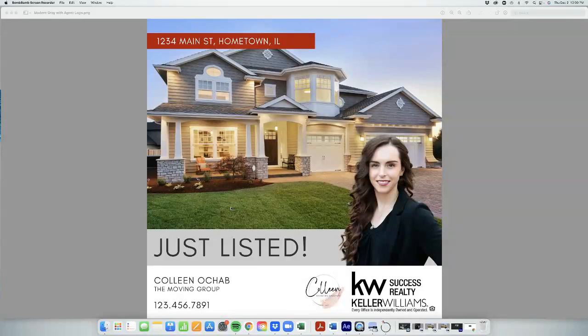Now, this design is for just listed. You can do just sold, all the above. I actually can create those for you and make it super easy to be compliant. But if you do decide to make your own designs, then this is how you stay compliant. So the first thing is, no matter what, you need to include the Keller Williams Success Realty logo. It's the one that looks like this.